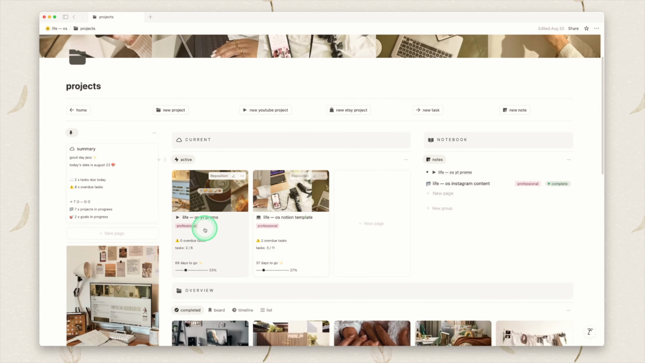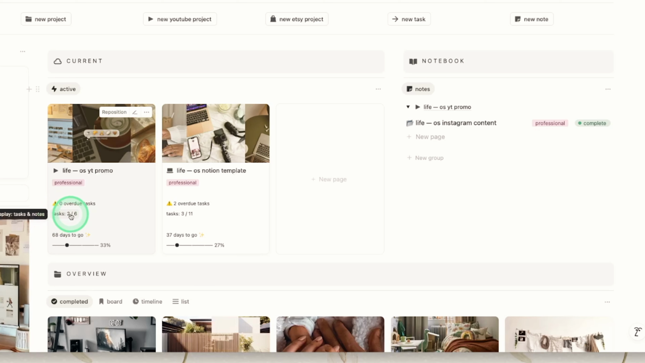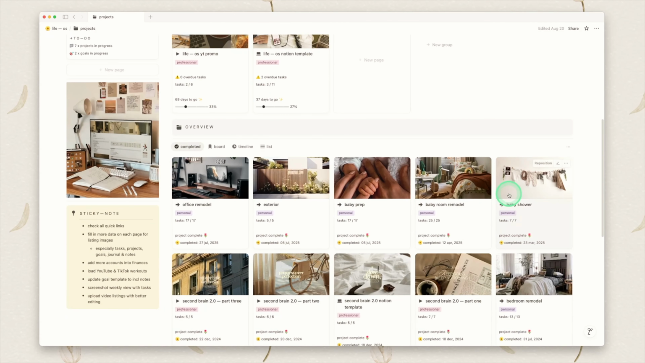This will show you your active projects, including any overdue tasks and how many tasks you've done out of the total assigned to this project, the amount of days you have left to complete it, and a progress bar. There's also a little notebook on the side that will show you any notes attached to these projects, and then a little view down below.